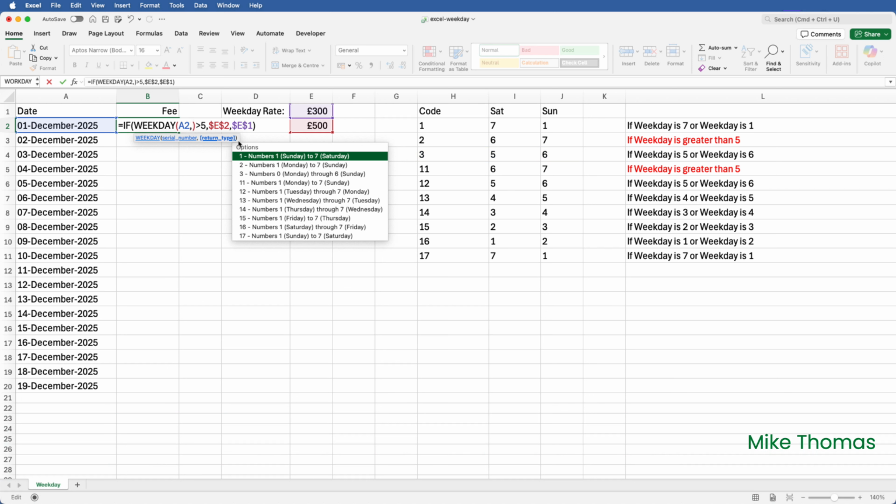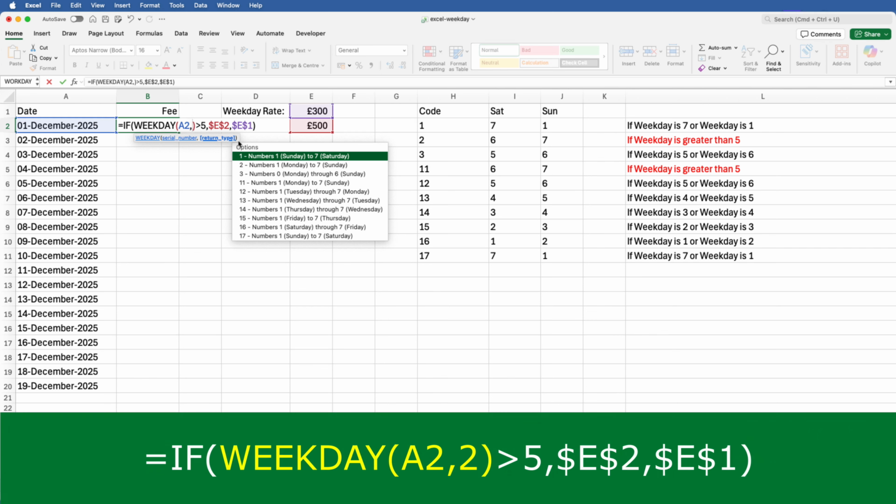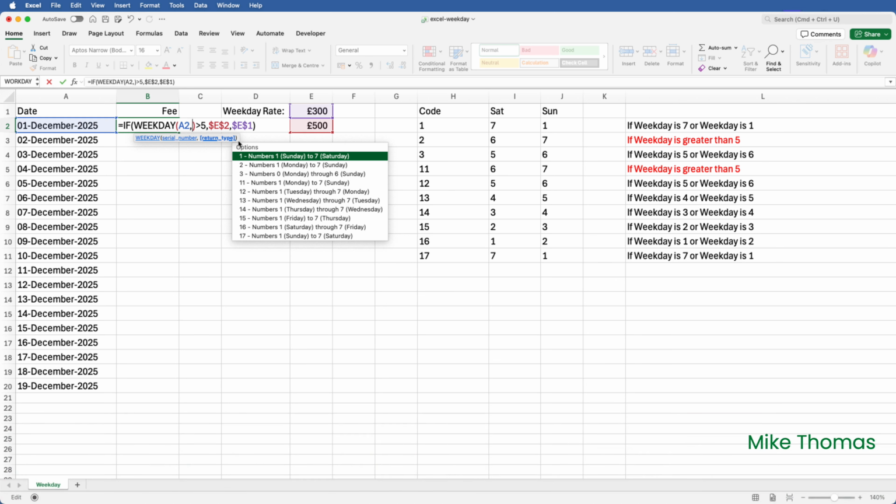But by using 2 as the second argument of the weekday function, I was able to simplify my if function. If the weekday is greater than 5. In other words, there was no need for an or, 7 or 1, 5 or 6, etc. I could just say if it's greater than 5. And all that's doing is simplifying the if function.